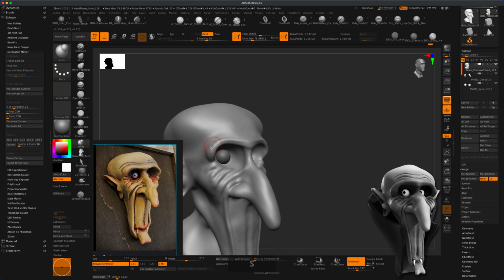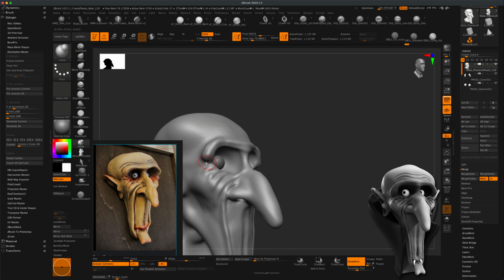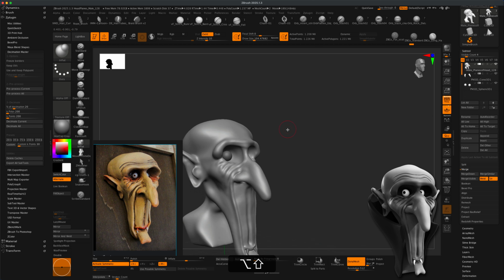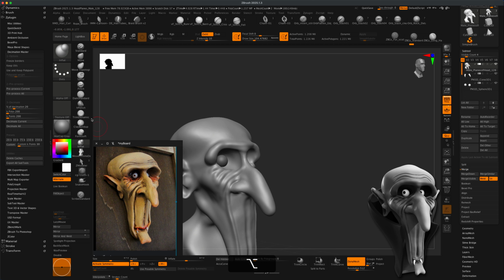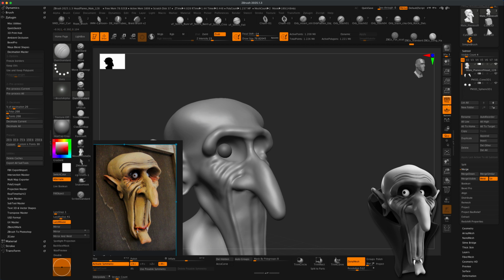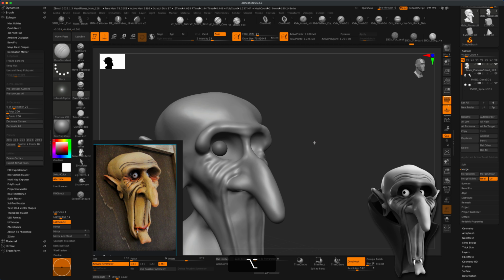Perfect. I'm gonna increase just a little more volume here. This feels a little thicker to me, right? Let's go ahead and increase this. Very nice. Now let's go into Damien Standard and really start pressing things in, right? So you could see these lines are so definitive.